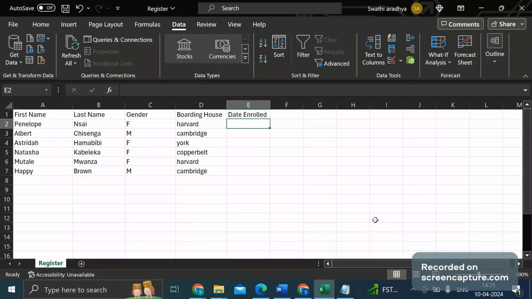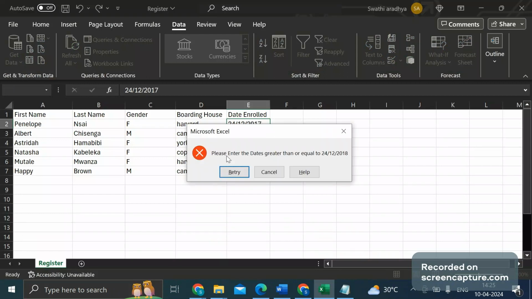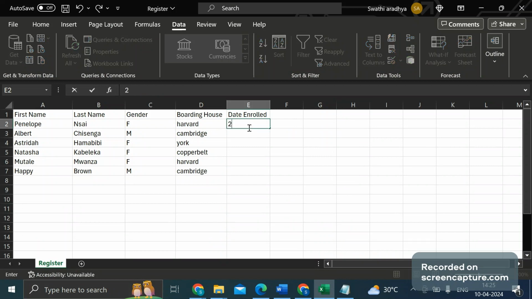Let's go to Excel, and first let me try to enter a value which is prior to 2018: 24/12/2017. It's throwing an error: Please enter the dates greater than or equal to 24/12/2018. Now if I try to enter 12/2024, it accepts. So this is how data validation works.